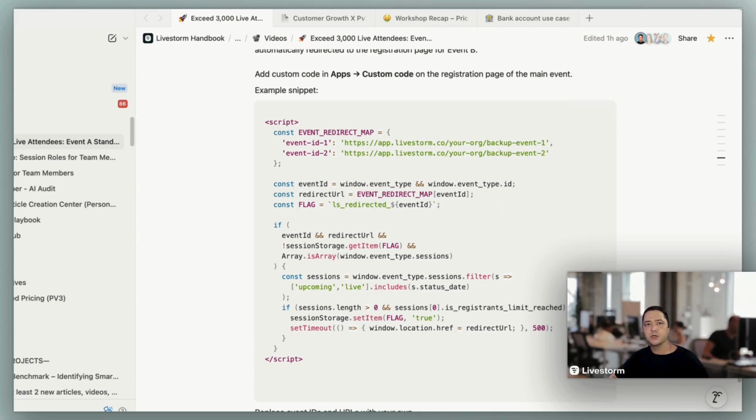To explain how this works, the custom code redirects the overflow automatically based on the event being full or not. For example, if someone visits the registration page for event A, they'll be automatically redirected to the registration page for event B. So in our case, the source event will take them to the destination event. If you need that custom code snippet, please reach out to us at support or your account manager, and we can give you that custom code snippet if you need it for your own custom code settings.